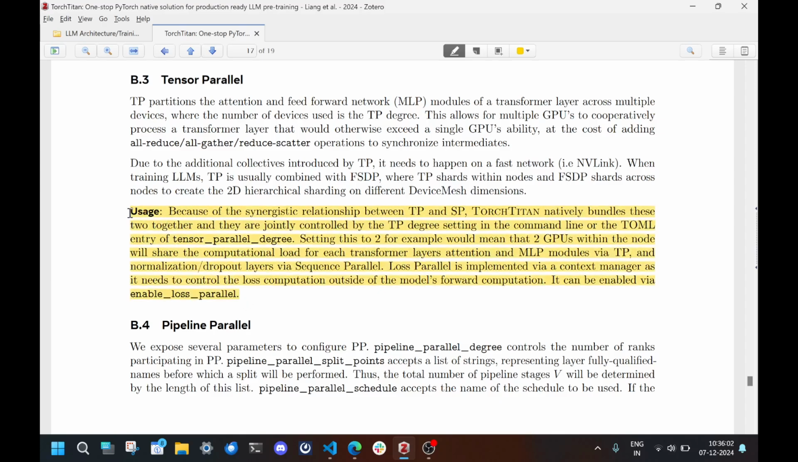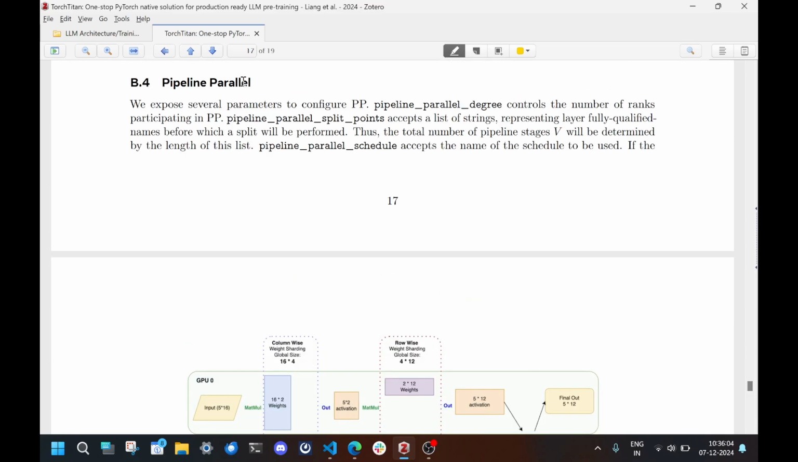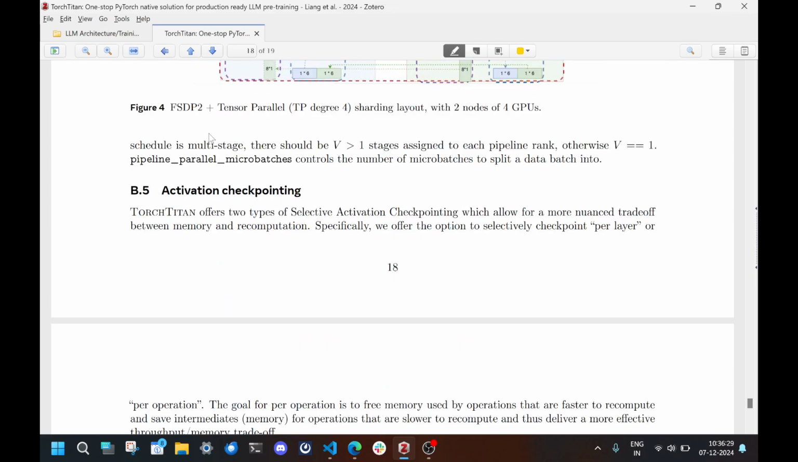Okay, this is interesting. With pipeline parallel, we expose several parameters to configure PP. Pipeline parallel degree controls the number of ranks. Pipeline parallel split points accepts a list of strings representing layers' fully qualified names before which a split will be performed. Thus, the total number of pipeline stages V will be determined by the length of the list. Pipeline parallel schedule accepts the name of the schedule to be used. If the schedule is multi-stage, there should be V greater than one stages assigned to each pipeline rank. Otherwise, V equals one.